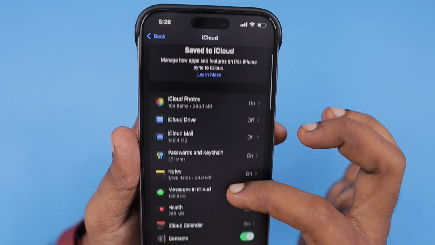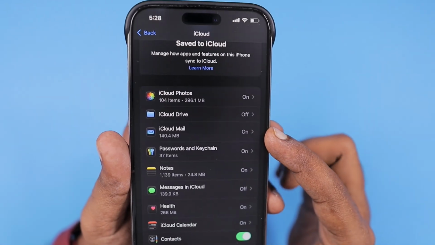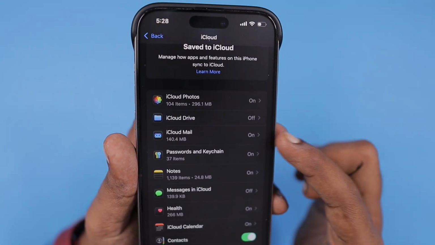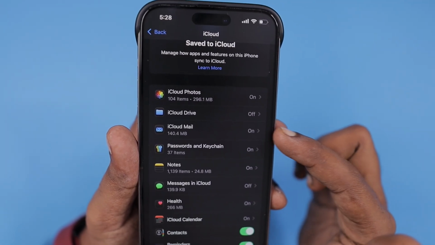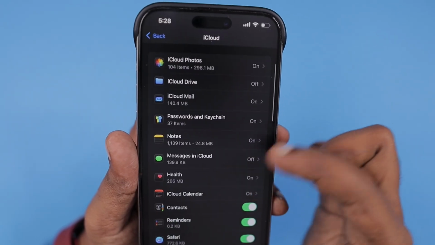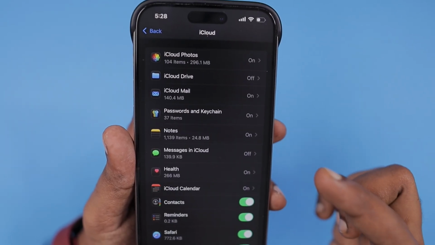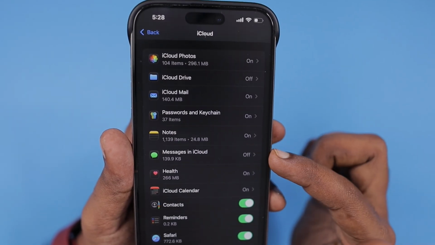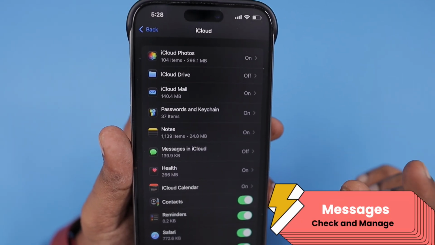So next, check for the mail services. If you're using the default mail app and you want to store all the attachments and everything on the iCloud storage account, check and review whether you want to continue storing the mails on your iCloud storage. So Notes application and all the other essential applications can be turned on. The messages in iCloud also consumes quite a strong amount of data.